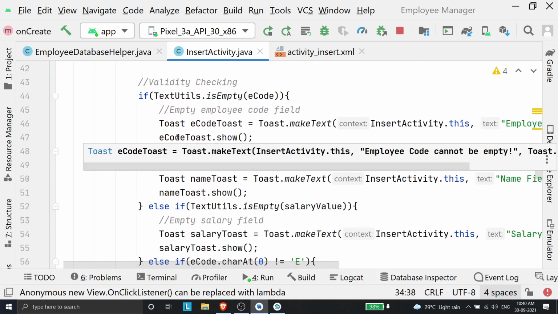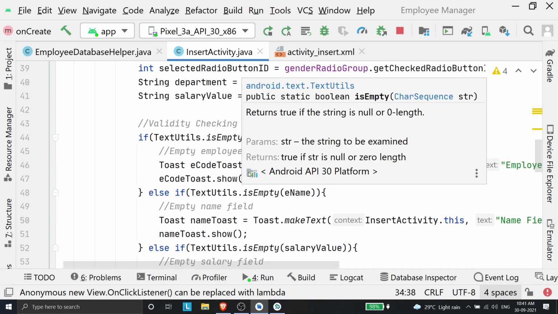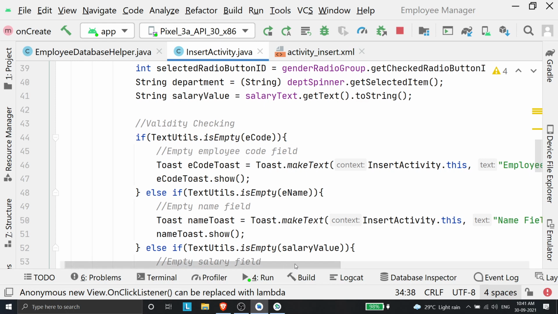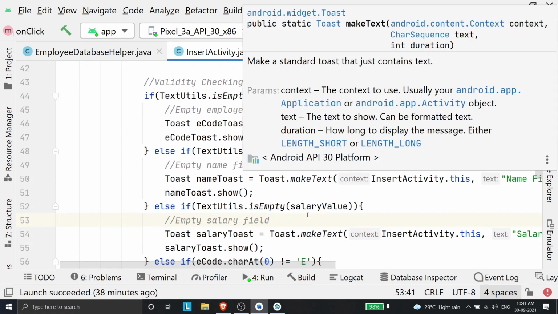Now I need to check if these values are empty, or perform some validity checking, right? Employee code should be E1024, E1025, it should not be F1025. So these validity checks should be done. First, I'm checking if the employee code is empty. For that I'm using the TextUtils library. If TextUtils.isEmpty of employee code, that means the ecode value is empty. So I need to display a toast message to the user that the employee code cannot be empty, and that's it. I'm just showing it to the user.